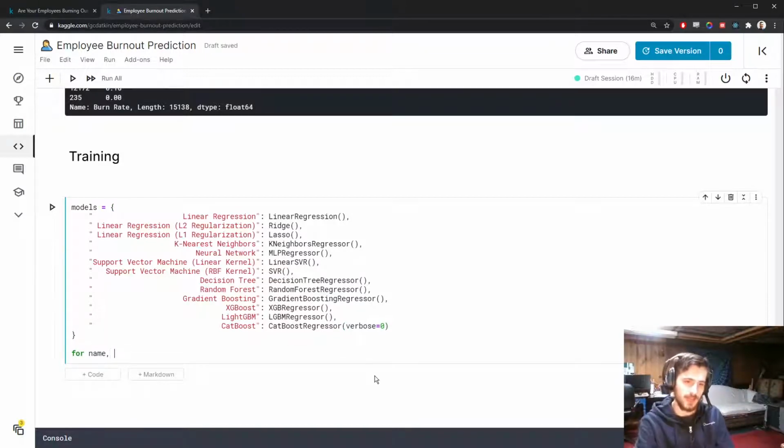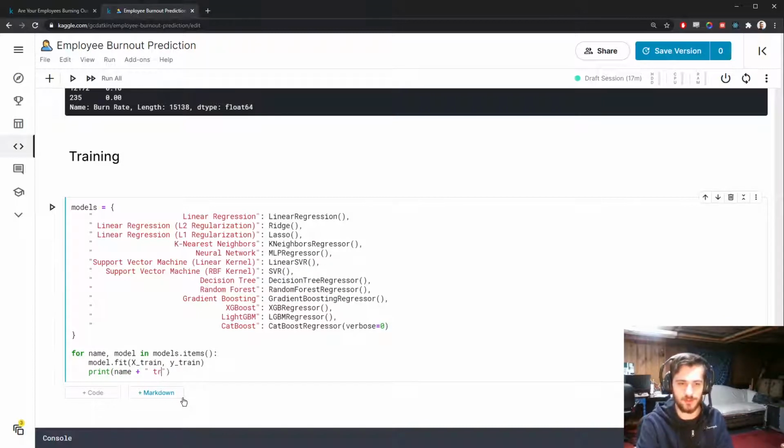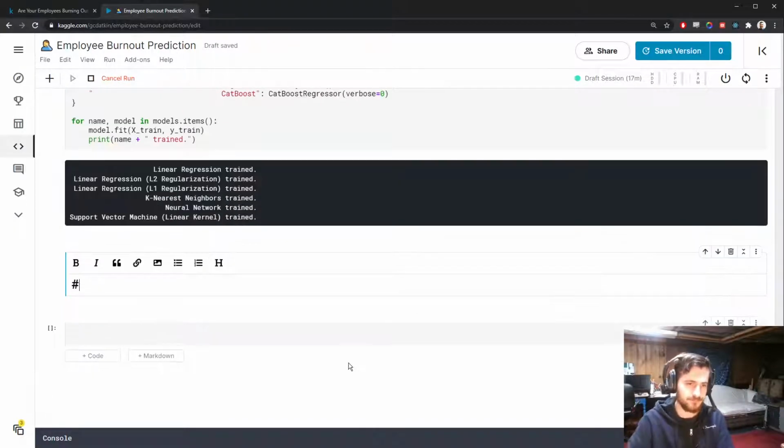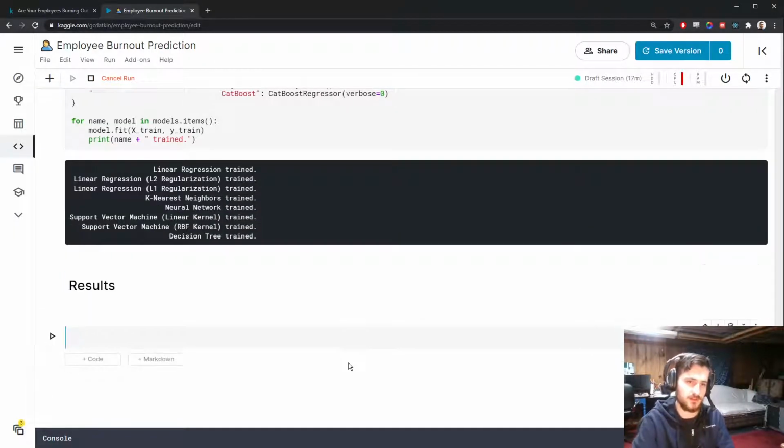I'm going to get the name and the model for each pair of key values in models, which we can get with models.items. So items will return them as tuples, so we can get them 2 at a time like this. And then we're going to train each model, so model.fit on the train set. And we're going to print out a little confirmation message, puts the model name and then trained. Alright, and we can see as they train. After that, we'll get the results.